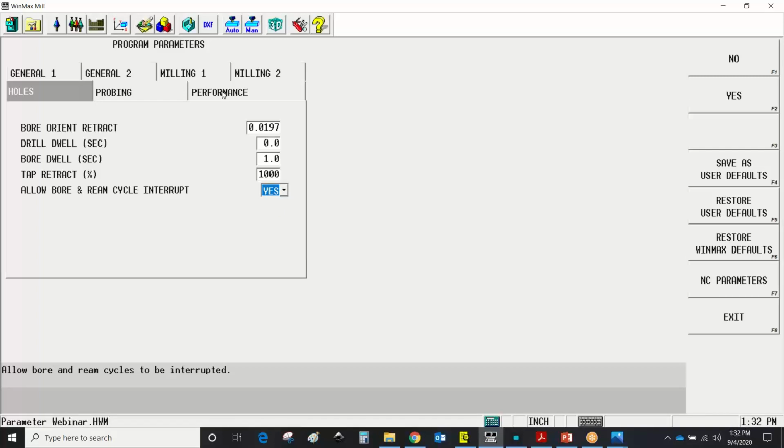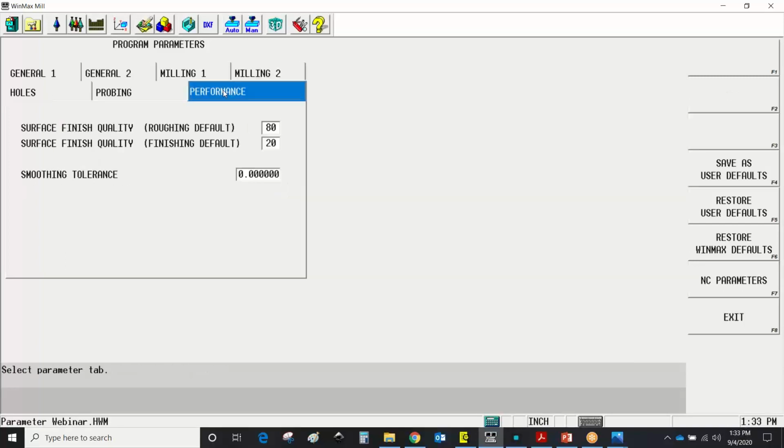I'm going to go to the performance parameter next because that's something that everybody has, and then we'll go talk about the probing. So performance has to do with the surface finish quality for roughing and finishing tools and their default value.